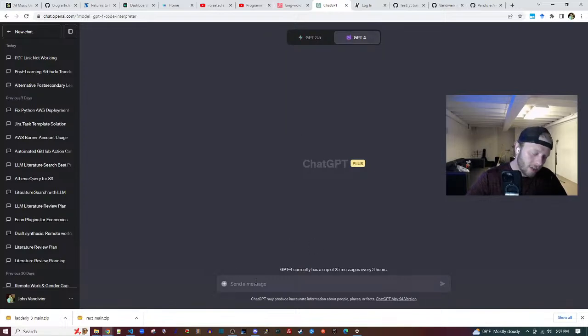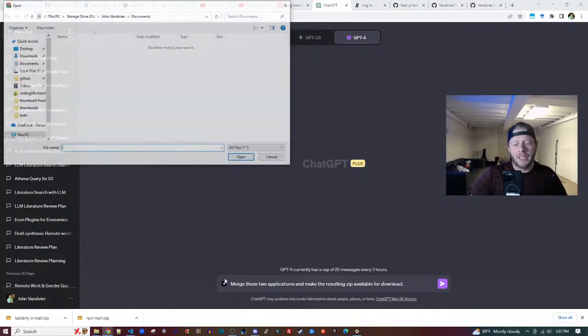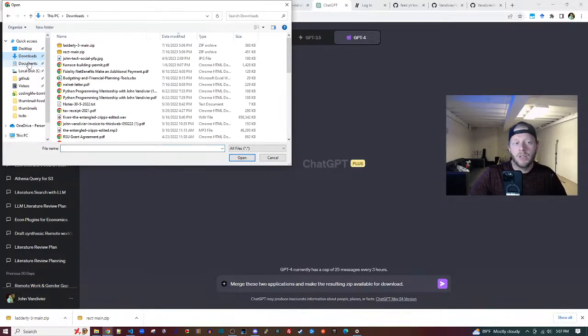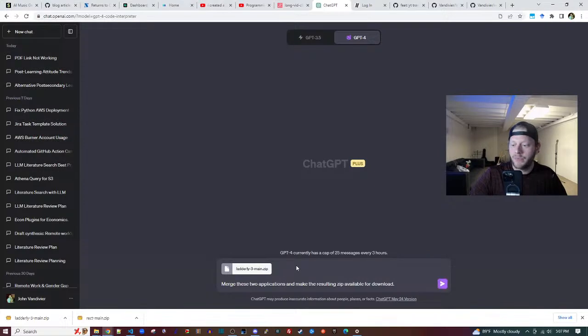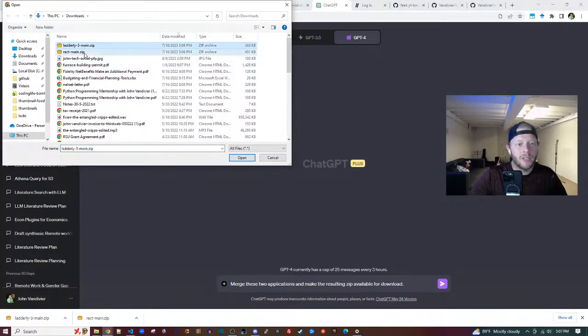Okay, so here I'm going to say, merge these two applications and make the resulting zip available for download. So I'm throwing it into the deep end here. This is not an easy task. If it passes this test, I will be mind blown. Can I add one more? I need to be able to add one more. Let me remove that. I need to be able to add two zips. One holding control key. It's not letting me do both.